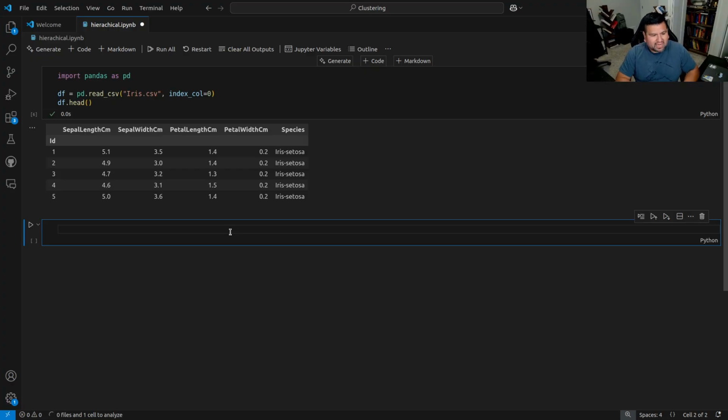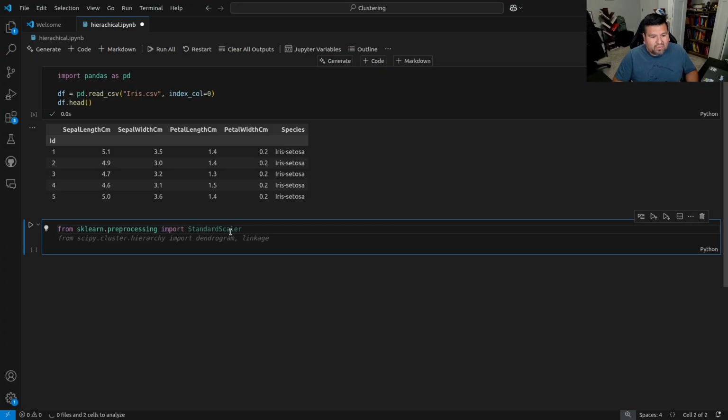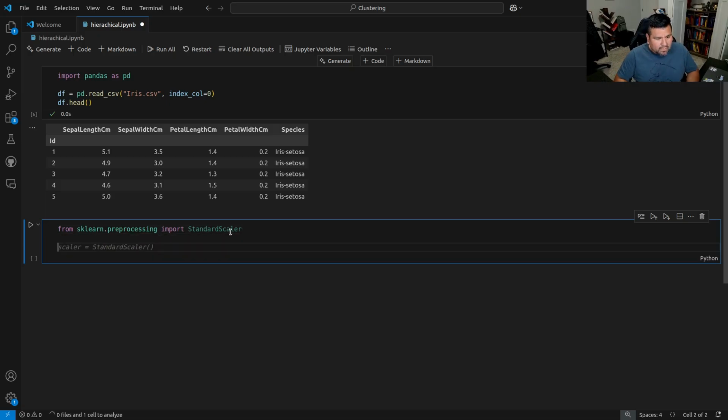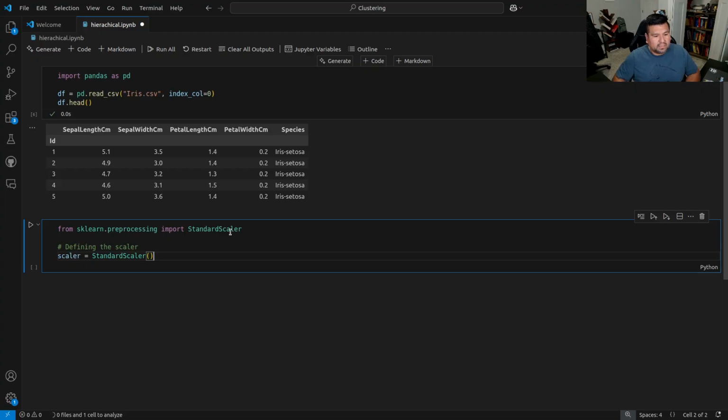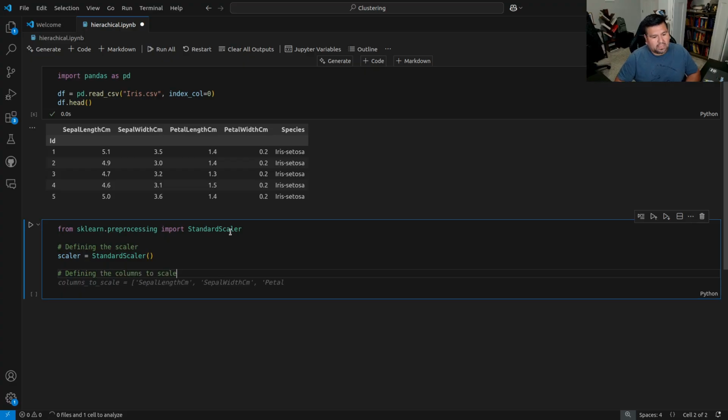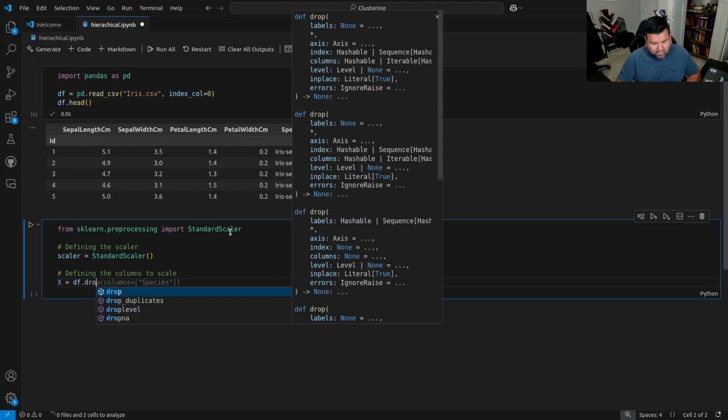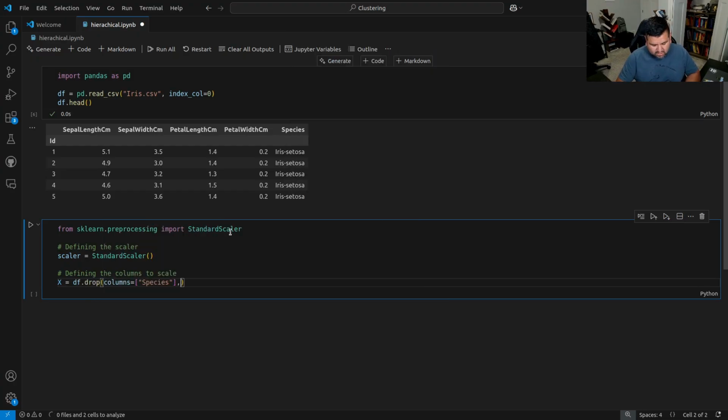So let's start by loading the standard scaler. Again, that's a very popular one. So defining the scaler, and then here defining the data columns to scale. In our case, we're going to call it X, and it's going to be df, and we are dropping the column species.